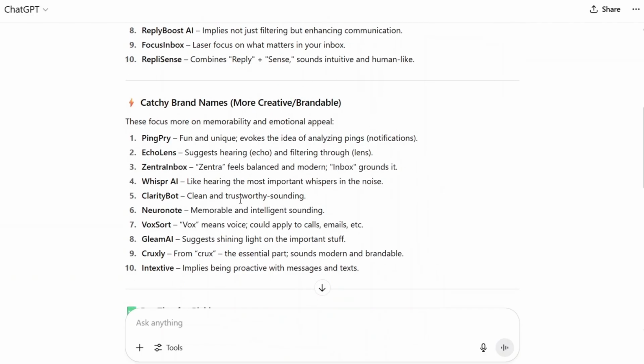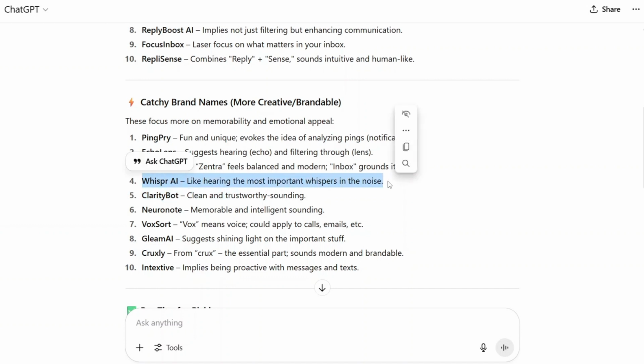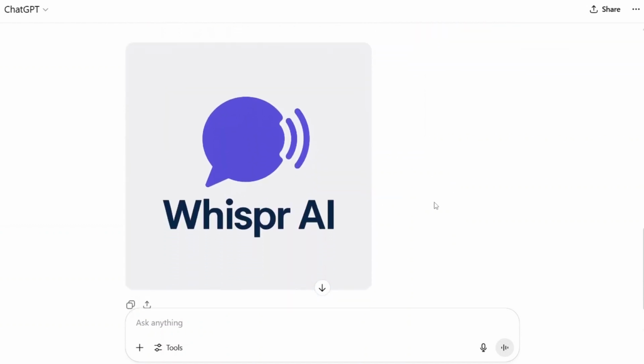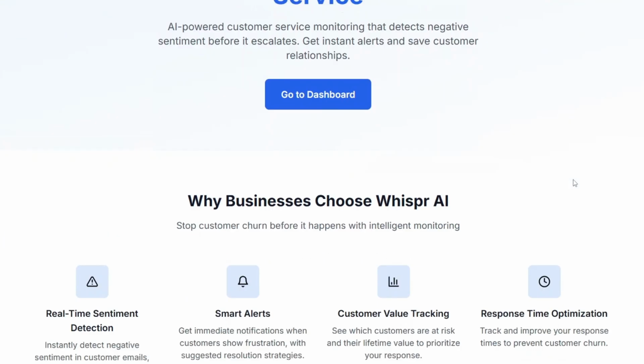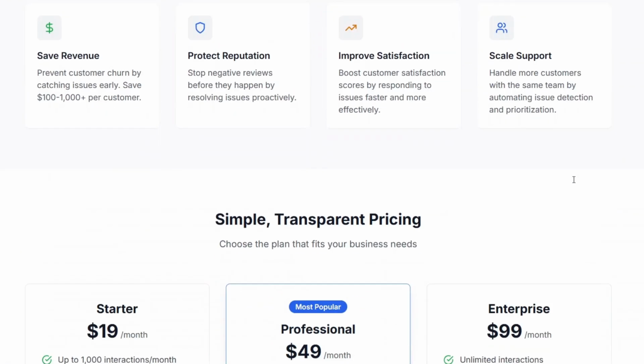I started by asking ChatGPT for a brand name and it came up with a few, but I really liked Whispr AI. It was clean, sleek, and on brand. I had ChatGPT generate a logo for us as well, and then Cursor designed a full site layout for us, which included the logo and front end.